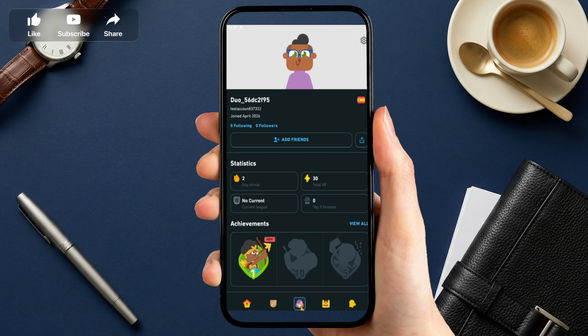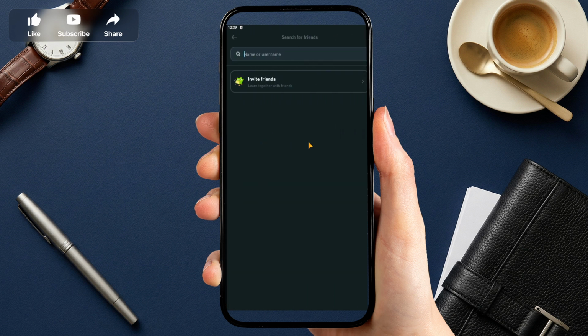On your profile screen, find and tap Add Friends. This takes you to Duolingo's friend area where you can see suggestions and options to bring people into your network. Think of it as your hub for growing your learning circle. Next, choose Invite Friends. This creates an invitation link from your account that others can use to connect with you.